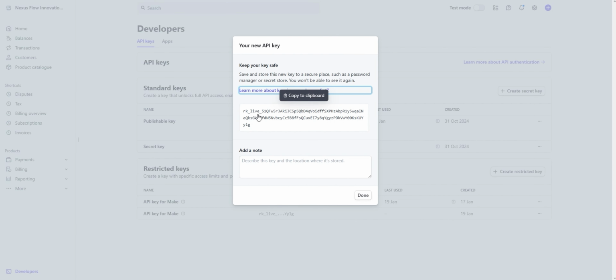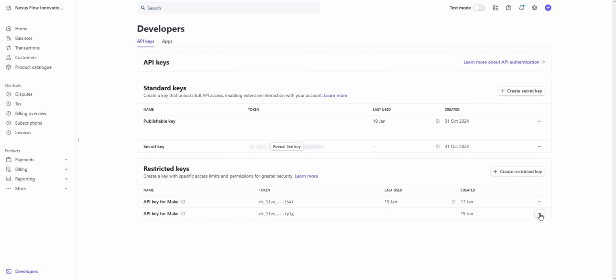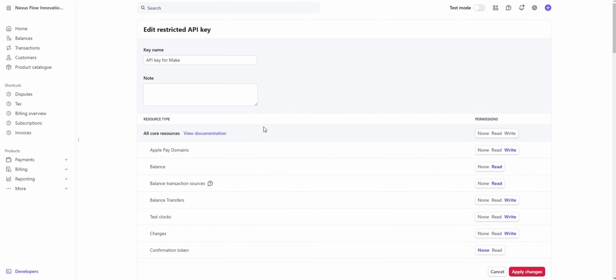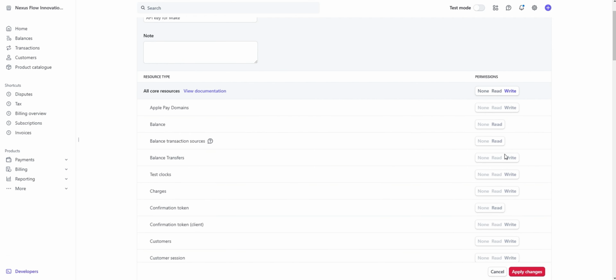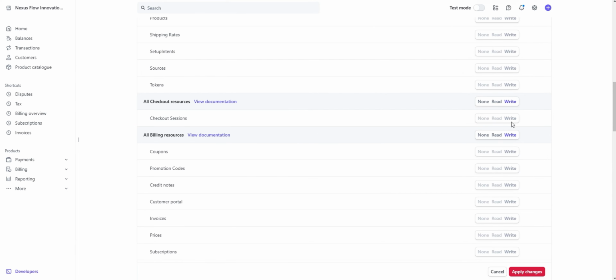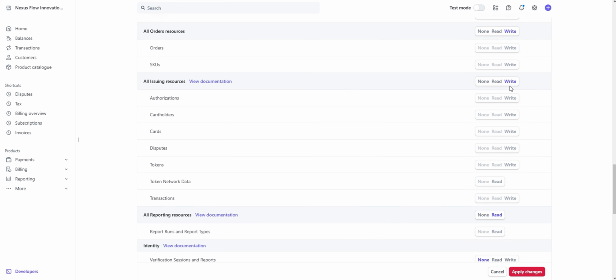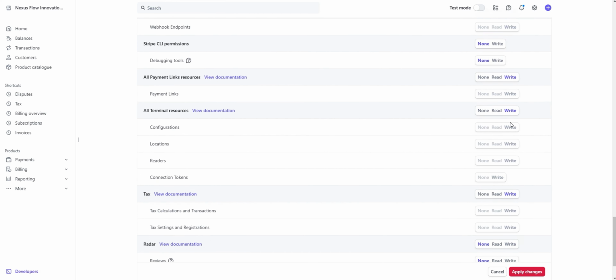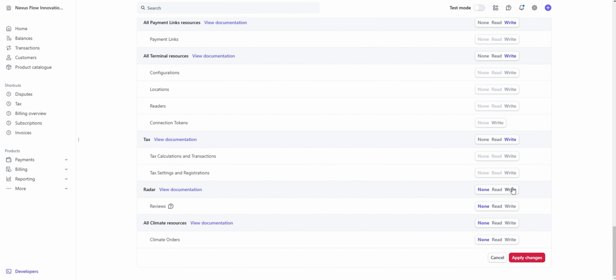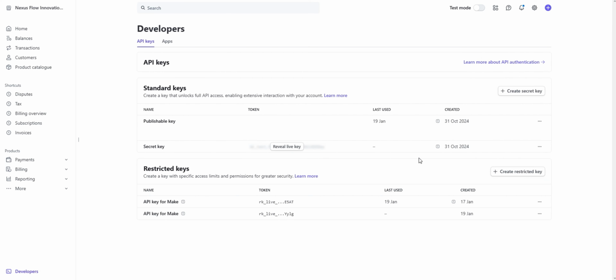Okay, so now you copy this one and put it somewhere. You're going to use this in make.com. But you have to come here first. And then when you come here, you give a lot of permissions to Stripe. Once you're done, you've already copied this.